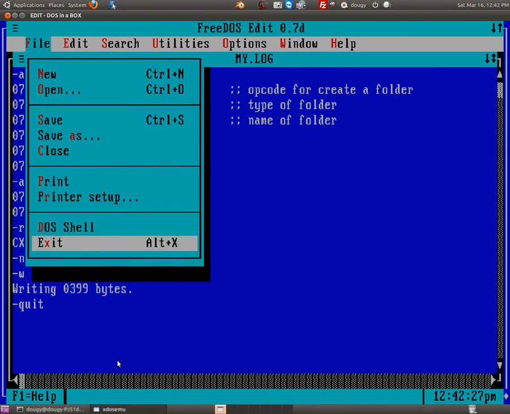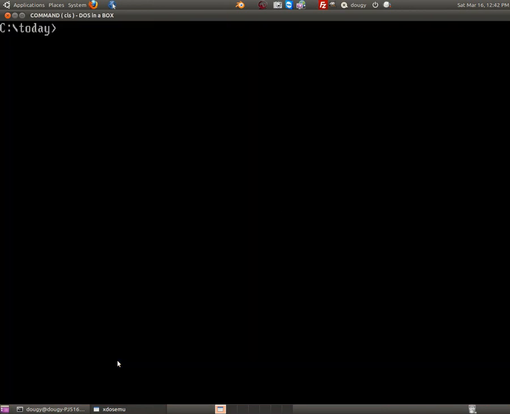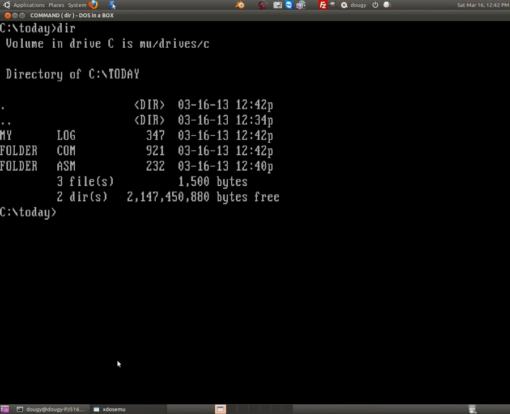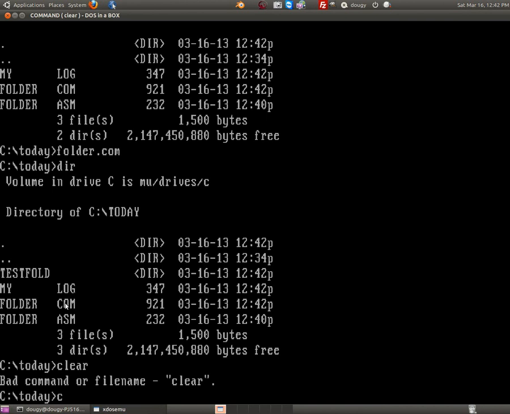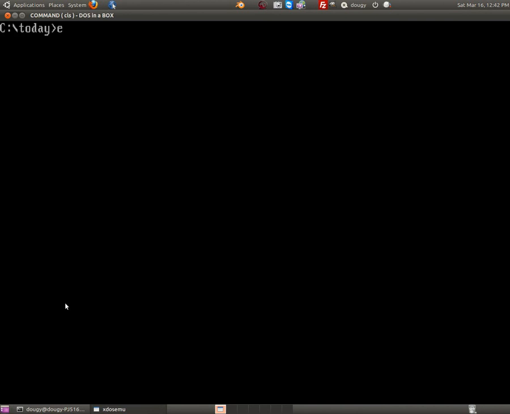And let's then clear. Let's see if we can run the executable, which was folder.com. Folder.com. Okay, executed properly. Dir. Okay, here we go. Alright, we just created our own folder with assembly language. Okay, test folder. Now let's pick it apart and look at exactly what we did. Okay, let's say edit my.log.